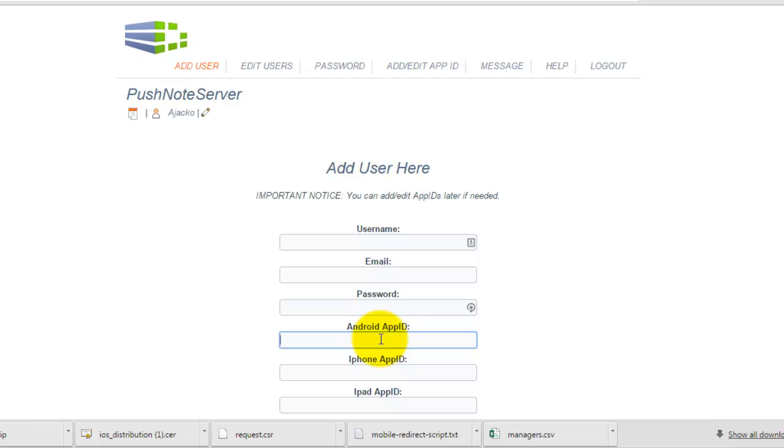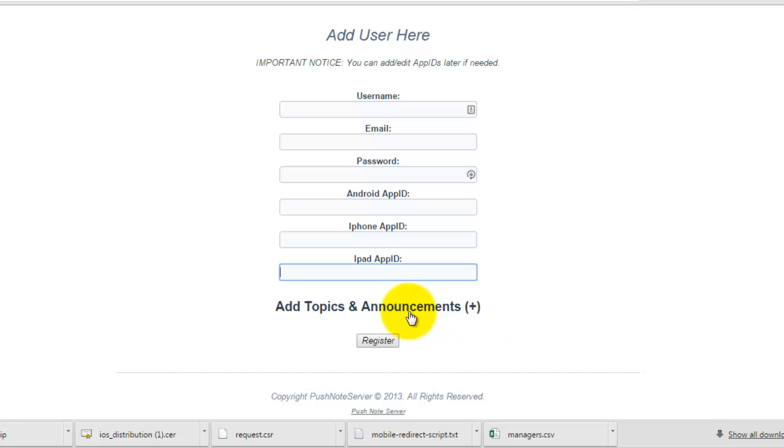If you haven't done an Android app, just put anything in, it won't matter. And the same goes for iPhone and iPad. If you haven't got an iPad app, then just put anything in. You can change it if and when you do build an iPhone app. Now you'll notice when we scroll down that we've also got add topics and announcements. Now this is really important. So let's go to the app building platform so I can show you how this works.